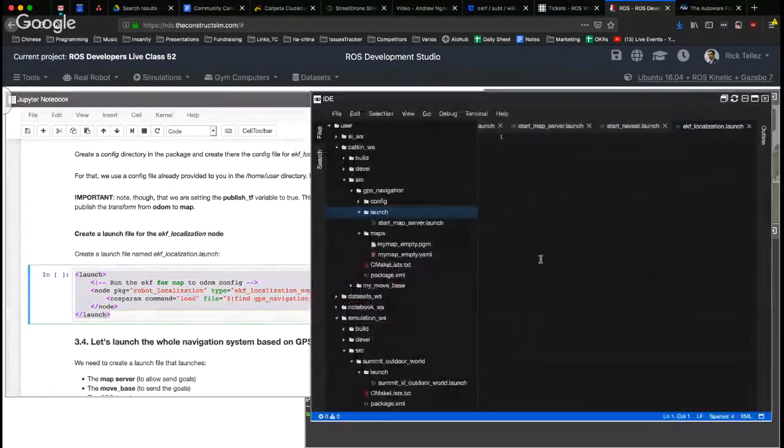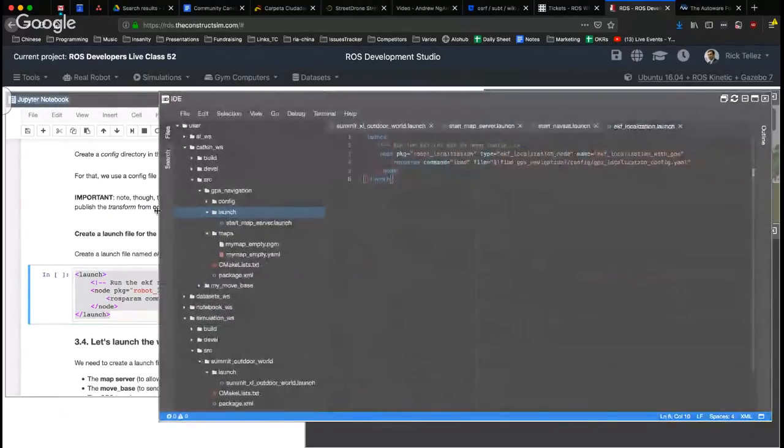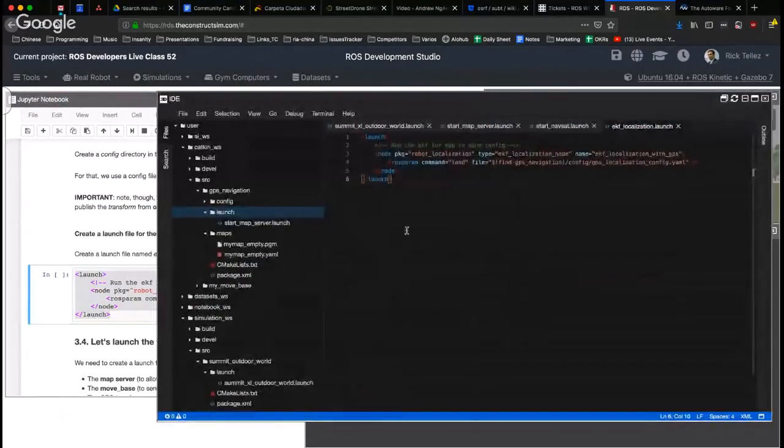Okay, so copy and paste here, and let me show you what it does. Basically, you already know, it's launching the node that is the robot localization package and the EKF localization node. That's it. You know that this is for producing a better localization of the robot. And then how do we configure this?